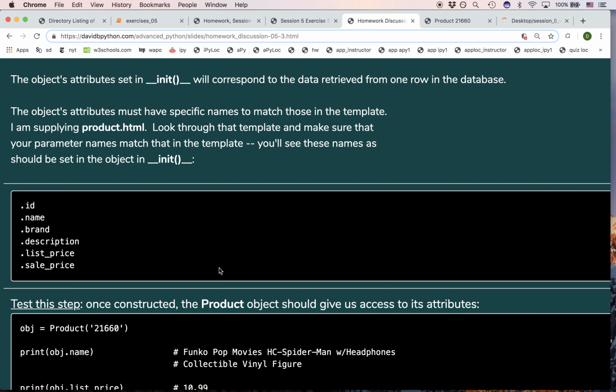And then you're going to need to populate the object with it. To do that, of course, that means you're going to create a class definition, class product, and it's going to have an init. And the init will do the select, get the data out, and then create 6 attributes for the object, where it will assign those values from the query to the object.